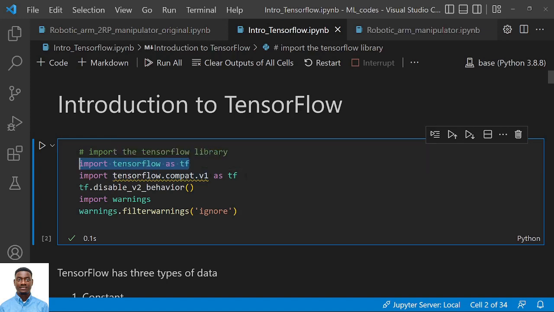However, because I'm using the version 2, there are some compatibility issues between version 2 and version 1. So that is why I'm using this line, import tensorflow.compat.v1 as TF. So this one makes my version 2 compatible with some workings of version 1. That's what that line is doing. And also here, tf.disable_v2_behavior. So here I'm using this line to turn off or to disable some of the behaviors of the version 2 that I have on my system.